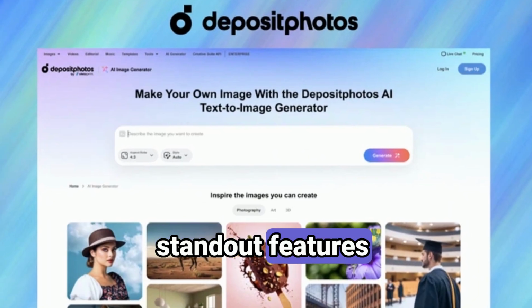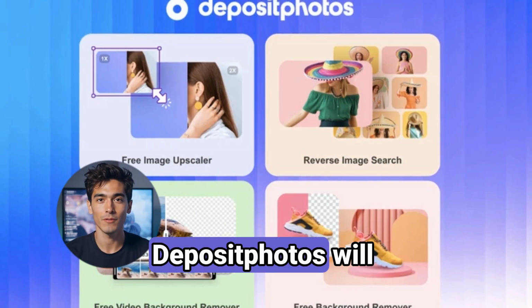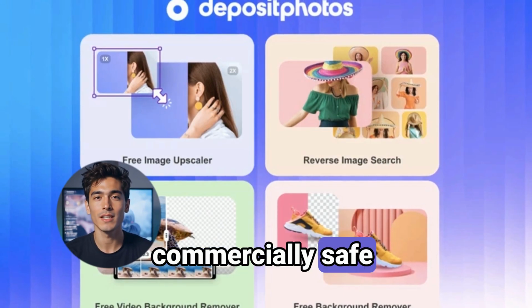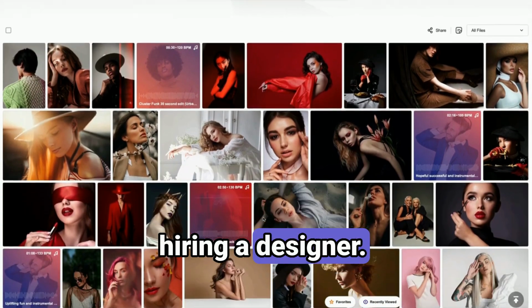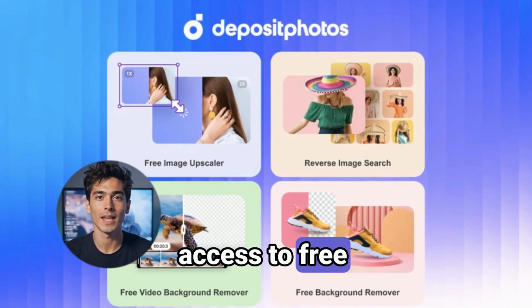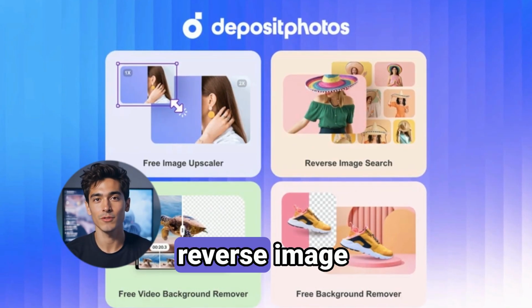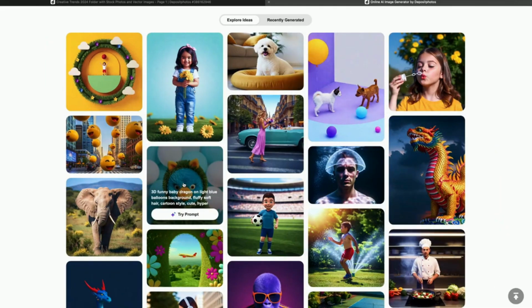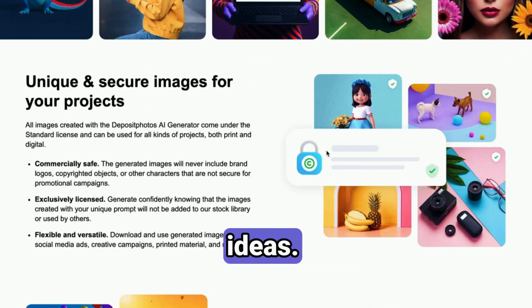One of the standout features is their AI image generator. Just type a description and Depositphotos will create unique, commercially safe visuals tailored to your needs. It's a game changer for anyone looking to produce custom content without hiring a designer. You'll also get access to free AI-powered tools like background removal, image upscaling, and reverse image search. These features make it easy to polish your visuals and find the perfect match for your creative ideas.